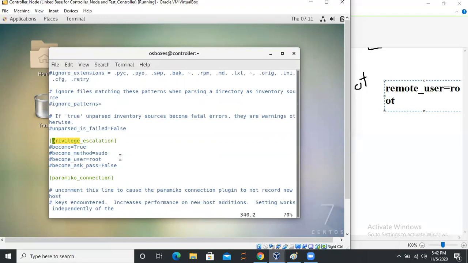So how are you getting these particular powers? By default, this is sudo. In most cases, this is sudo. How are you escalating your privileges? That's why you need to use something known as become method, that is sudo. And become user, obviously this is root. Which user to escalate to?